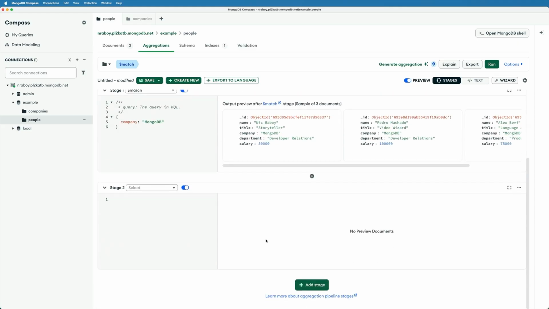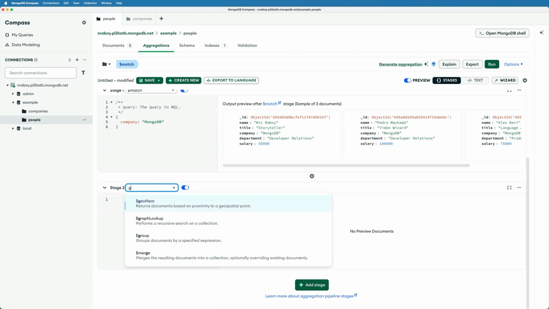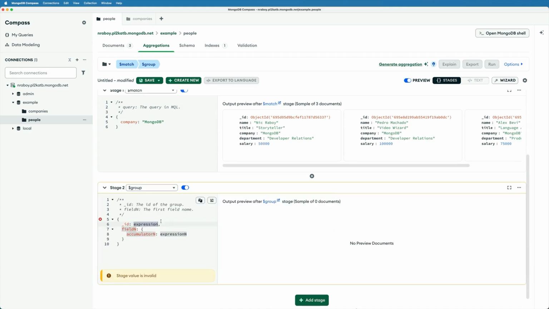So the next stage that we might want is a group stage. In the group stage, we need to define what is the field that we're grouping on. What is the common field? Now, we could group on MongoDB as the company, but that doesn't really make sense for this particular example. Maybe if we had 12 different companies in there and we wanted to see the total salary spend for each company, yeah, maybe that would make sense. But in this example, it might make more sense to call this one the department.